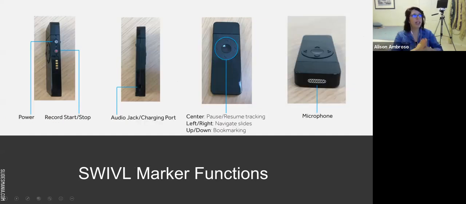Okay, so now talking about the marker functions. This is where I got really excited about the C-series robots versus the old Gen 2 markers, because you can do a lot more with the actual marker functions. So of course, the top button is your power. The button just below power turns recording on or off. So it's gonna come in handy.